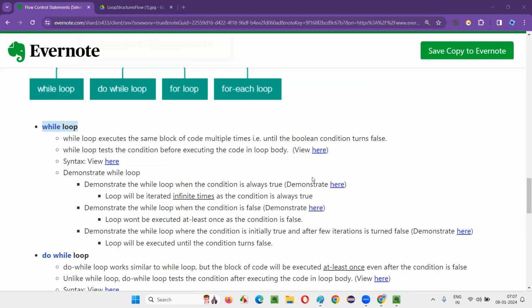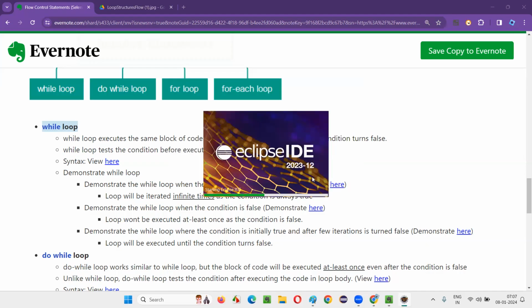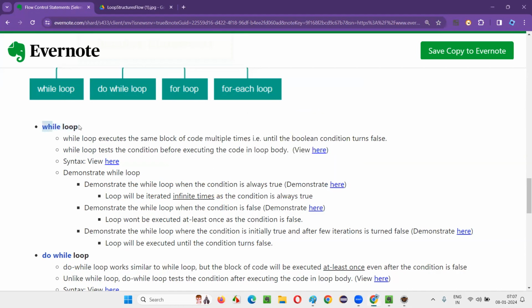While, do while, for loop, and for each loop. These loops I'm going to cover one by one for you. So first we'll start with the while loop. A while loop executes the same block of code, but every loop does the same thing, guys. Even the while loop will run the same block of code multiple times until the Boolean condition turns false.